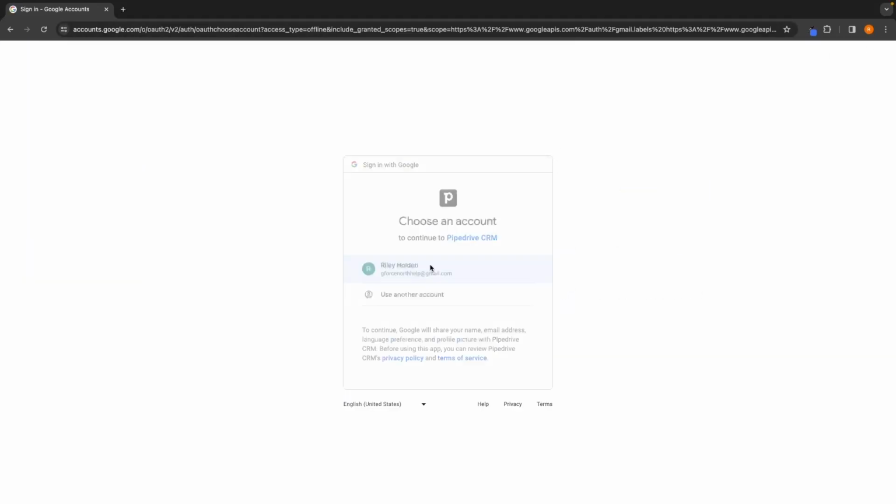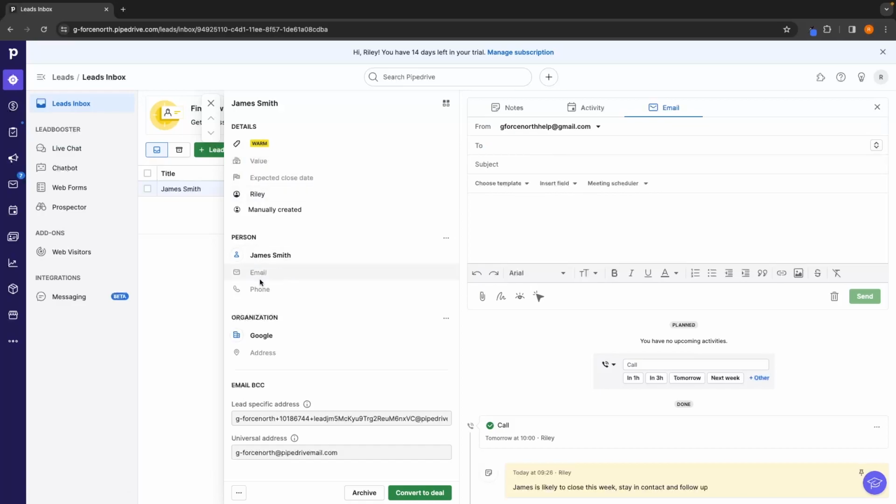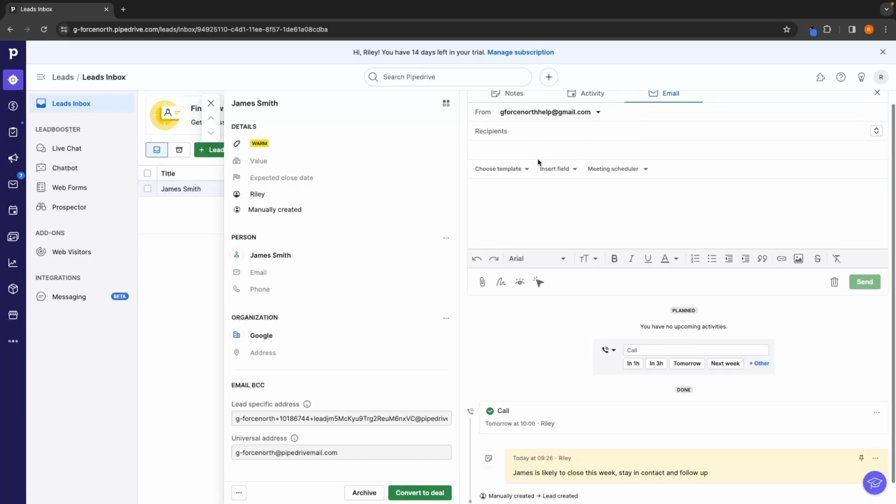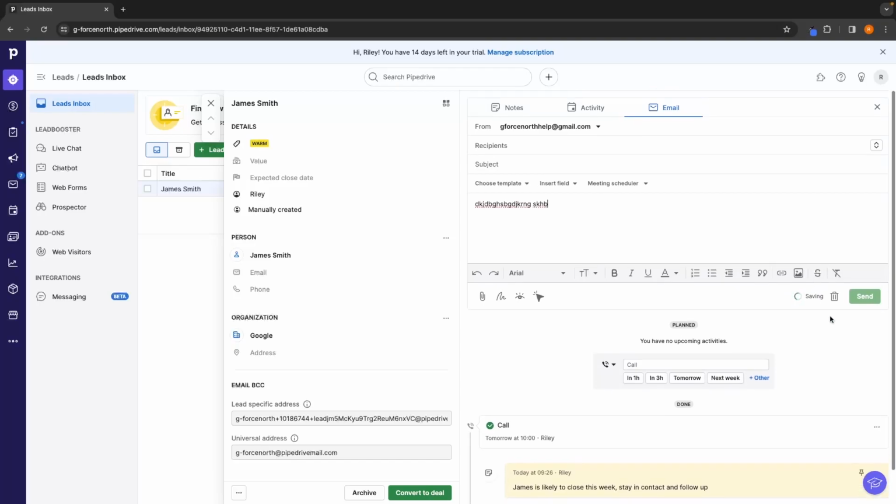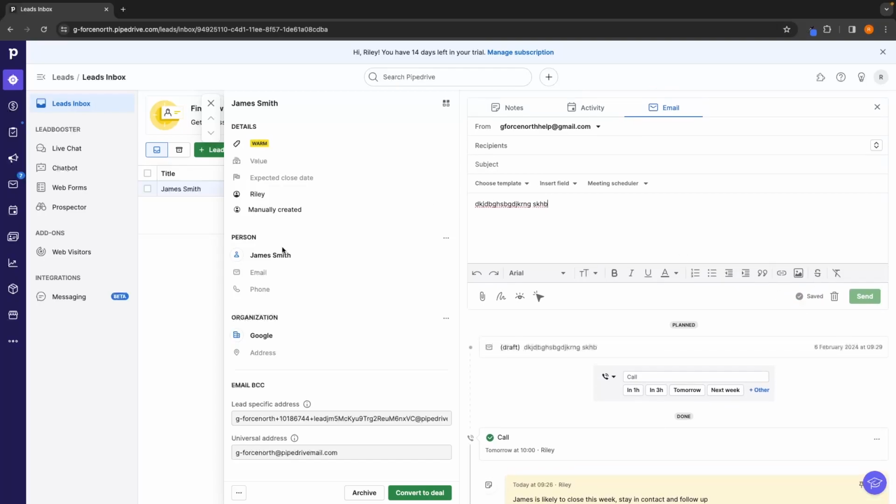We can click continue. And then in this to section, because I have not yet added an email for James, this is going to be blank. But if James' email was here, then I could go into subject, start typing out this email, click send, and that is going to send an email to this contact.